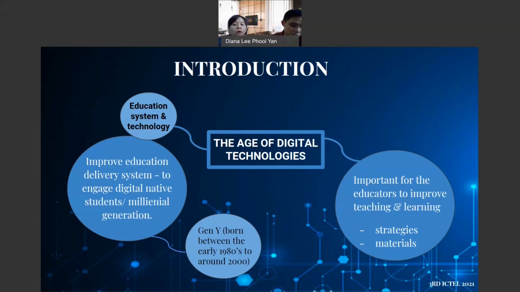As students nowadays are growing up in a technological environment, it is important for educators to revise and improve the teaching and learning strategies as well as the materials in order to incorporate them into the students' learning environment.